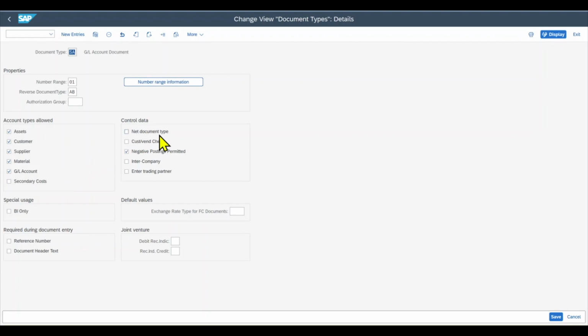So the net document type. This is used for the application of the so-called net procedure. It is used when we want to automatically deduct cash discounts when posting a vendor invoice, to directly post the net amount. This procedure is only supported on the vendor side and not on the customer side. Then we have here an indicator called customer/vendor check. In documents with this document type, only one customer and one vendor account will appear. However, several items can still be posted to the same customer or vendor.